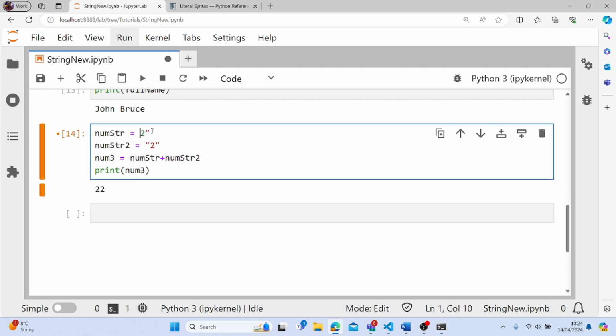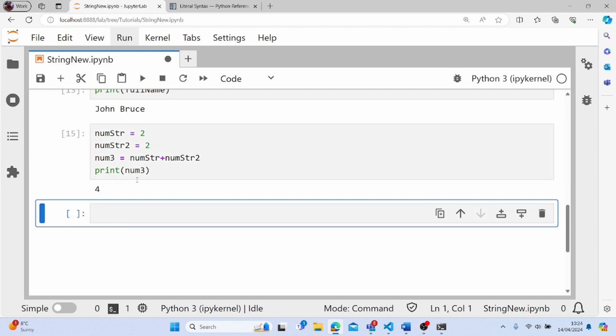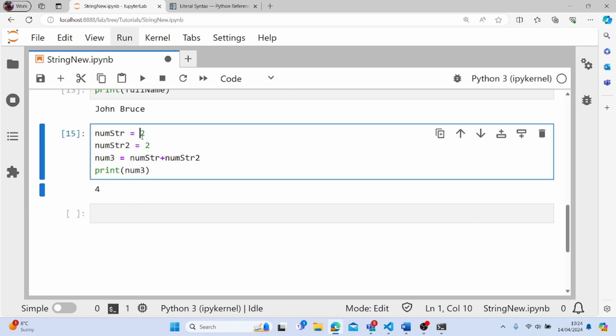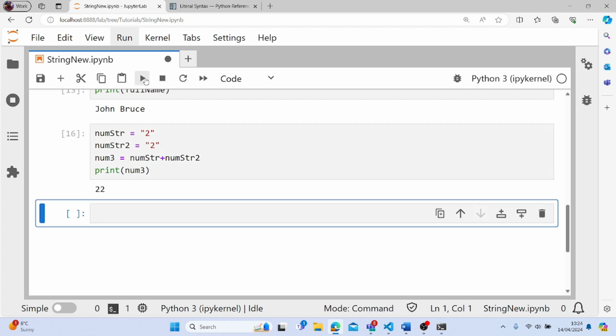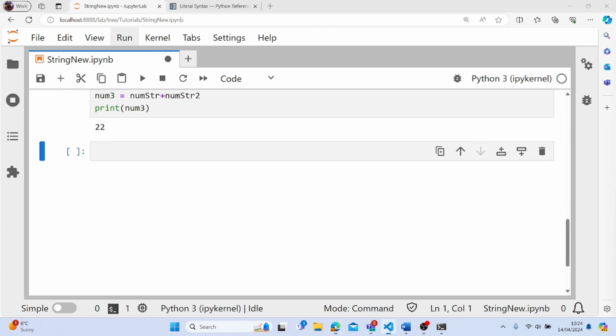If you remove this code, convert these values to integers and run this, you have the right value for integer addition, which is 4. So the previous one concatenated the 2 with the 2 because they are both strings, and the second one added the 2 with the 2 because they are integers. We can use this concept to create beautiful things with strings.